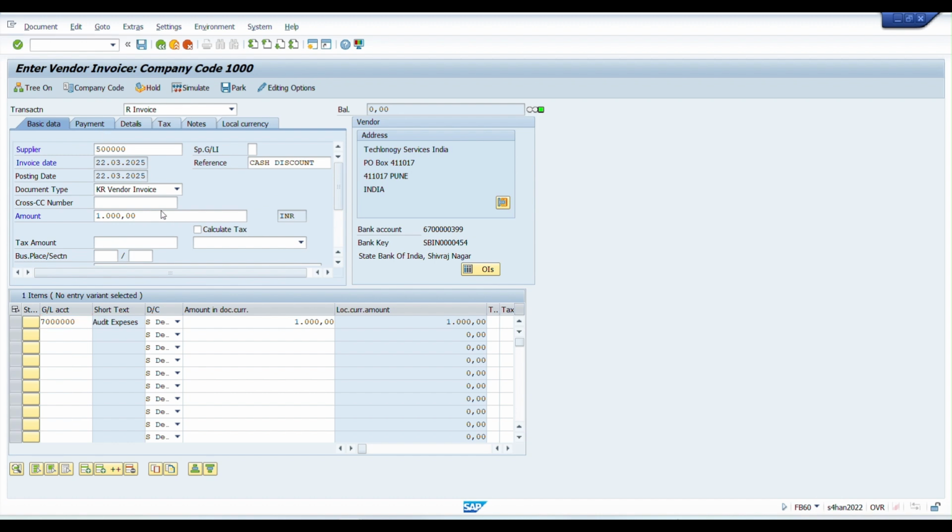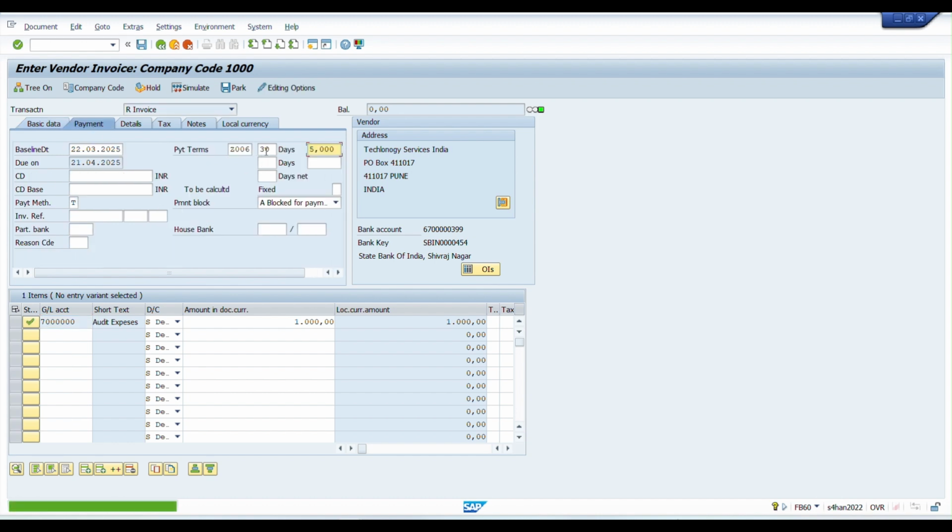Go to payment tab. Okay, see 30 days and 5. Now one thing to remember here, this cash discount, whether it's received from vendor or allowed to customer, will be applicable in case of customer at the time of receipt, and in case of vendor at the time of payment. Okay, during invoices the system will just enable the calculations there. So this is applicable at the time of payment.